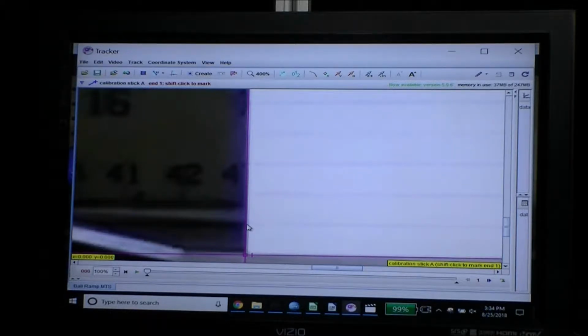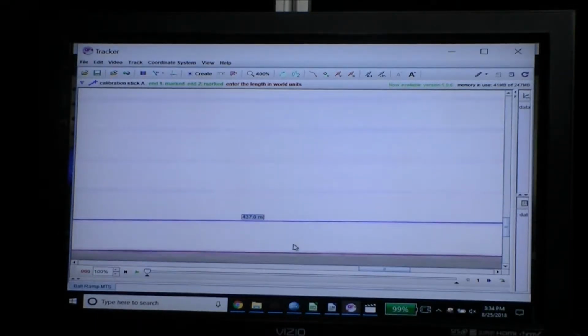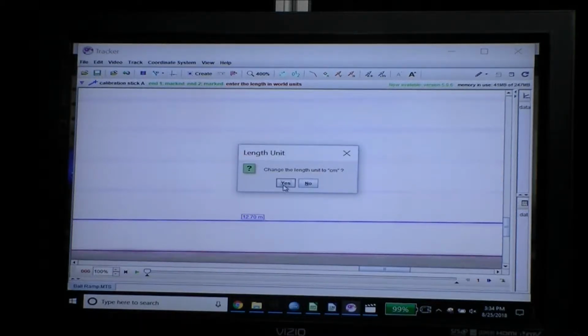You don't have to put the calibration stick at the y equals 0 position. You can put it a little higher. So let's line it up close to that rule on the index card. So shift click sets the left edge. Come over here to the right edge. Shift click sets the right edge. So now we have the calibration stick, and now we can enter the length of the calibration stick, which is 12.7 centimeters, and it prompts us to change the length unit to centimeters, and yes, we do.